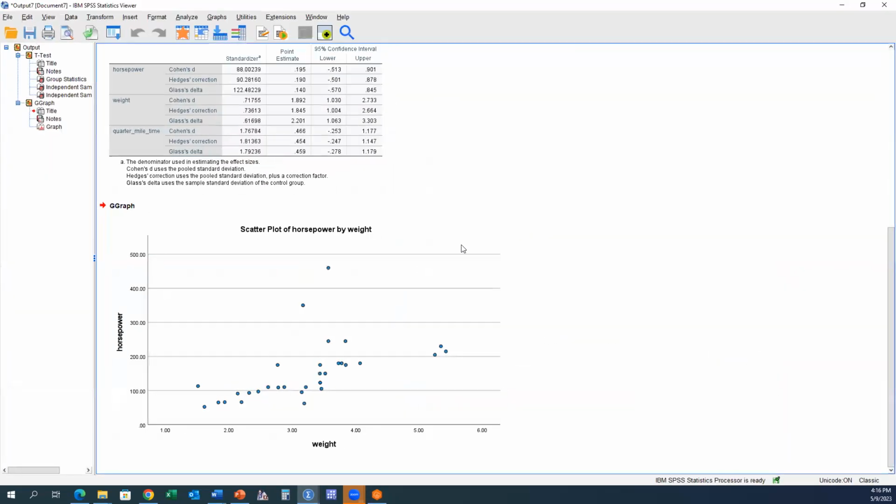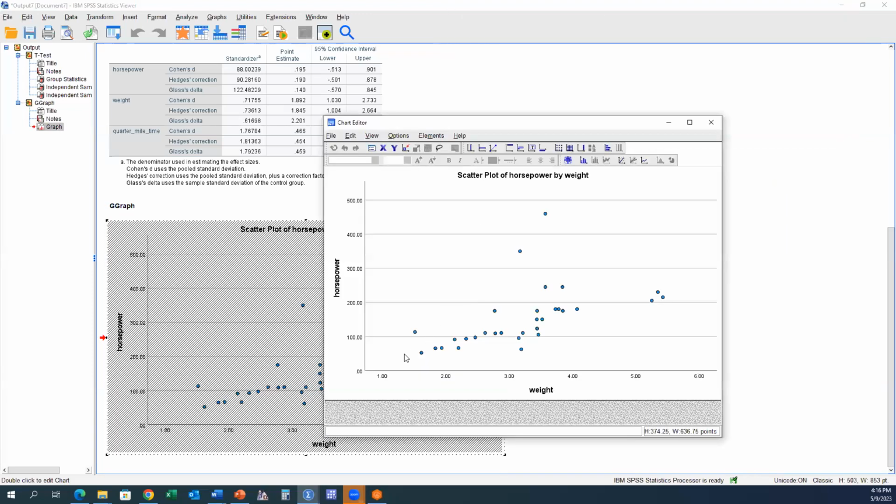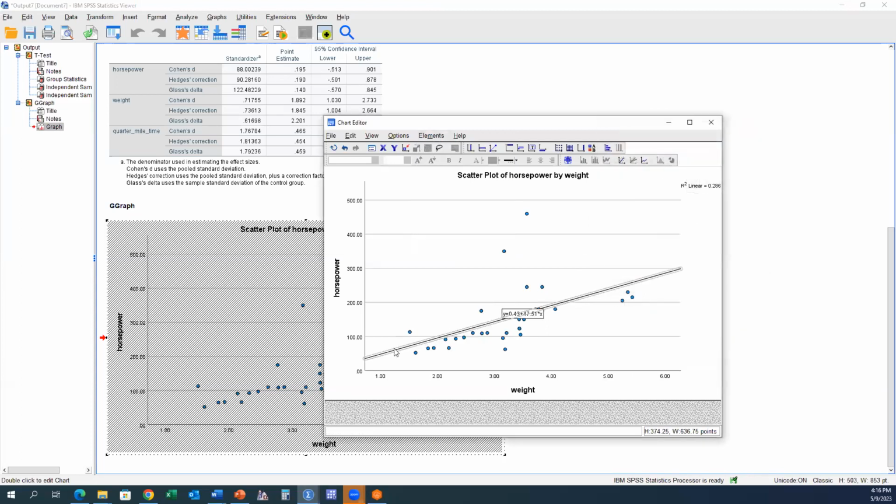And for the linearity assumption, all you're kind of looking for is, do we see a clear trend? Do we see a clear positive or negative trend? And I would say there's a pretty clear positive trend here. As the weight of the car increases in tons, the horsepower also tends to increase. You can draw a regression line to summarize this relationship. If you go to elements and then fit line at total, that is going to draw a summary regression line for weight and horsepower. And we can see it's clearly a positive relationship. So I would say linearity is supported for this assumption.